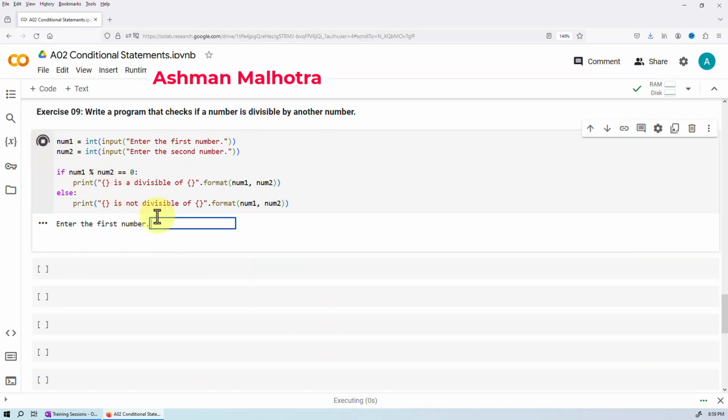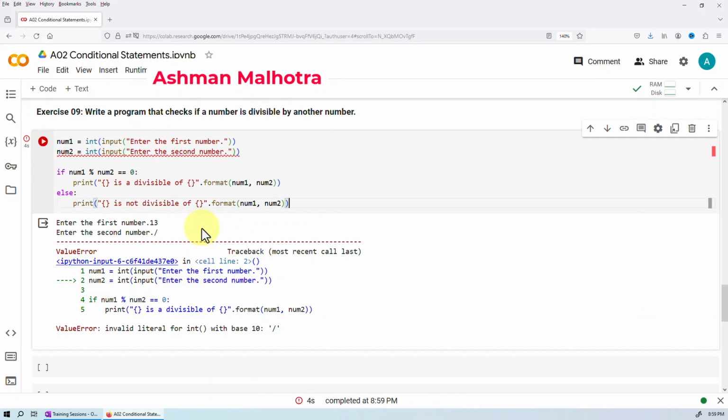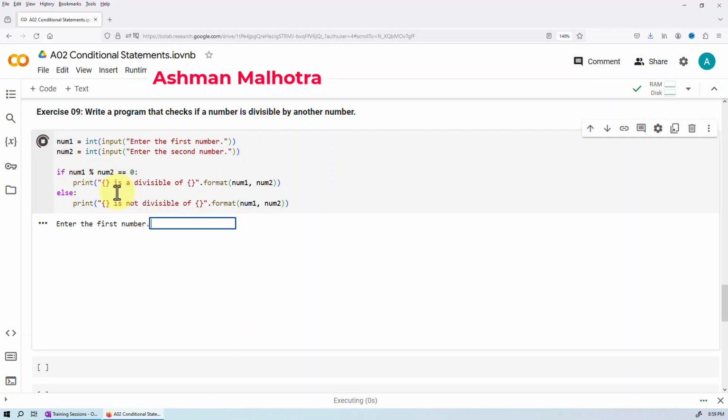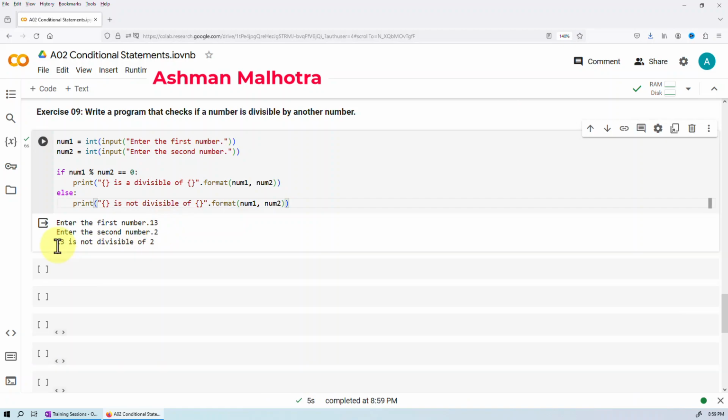If we divide 13 by 2, I gave the wrong input. Let me re-execute and pass 13 as the first number and 2 as the second number. It returns us 13 is not divisible by 2. Absolutely correct.